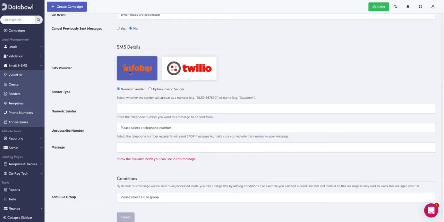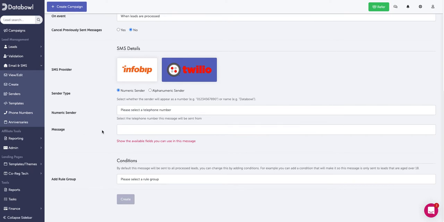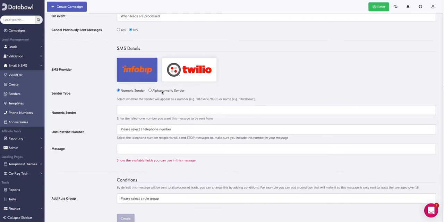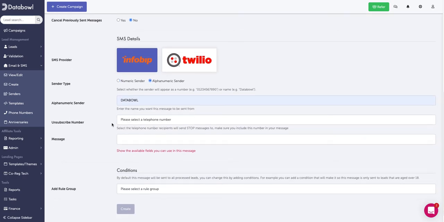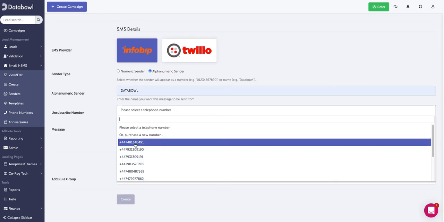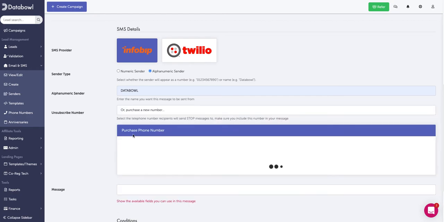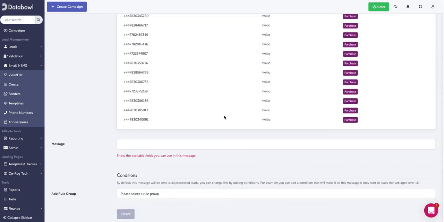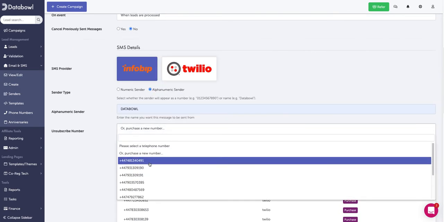I'm going to come down to here, and we've got the two different SMS providers. We've got InfoBip and Twilio. If you bought a number through us, it will be through Twilio. You can come in here and select that. But for this one, I'm going to stick with InfoBip and go for an alphanumeric sender and just enter Databowl in there. You're going to need your unsubscribe numbers putting in there as well. So as you can see, we've got a bunch here, or you can purchase a new one. This will bring it through here and grab one and add that to your account. I'm just going to pick one that we've got already.